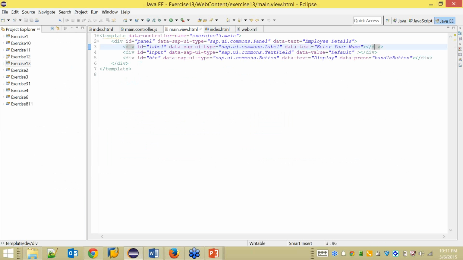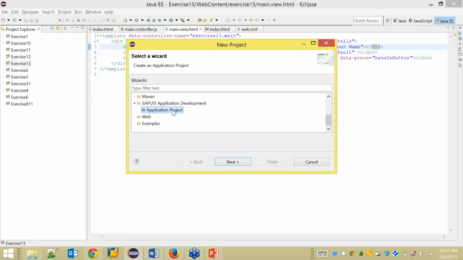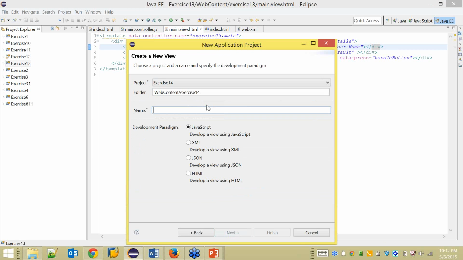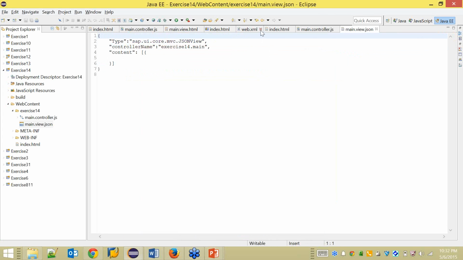So let me go ahead to the system and create a new project. I'm just creating a new project here, and I'm going to name this exercise 14. This time it is going to be the JSON mode of development.